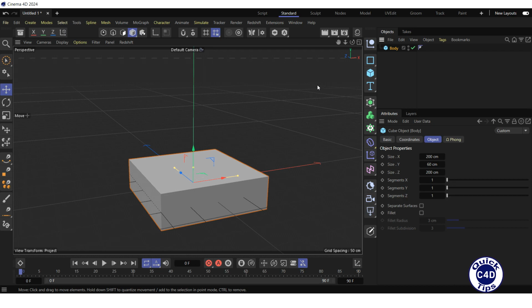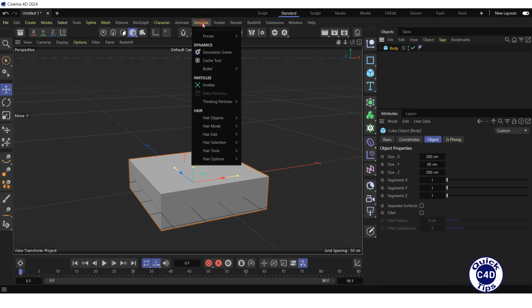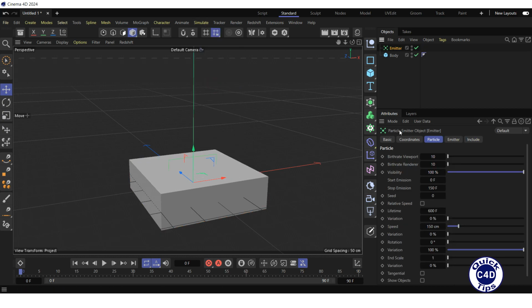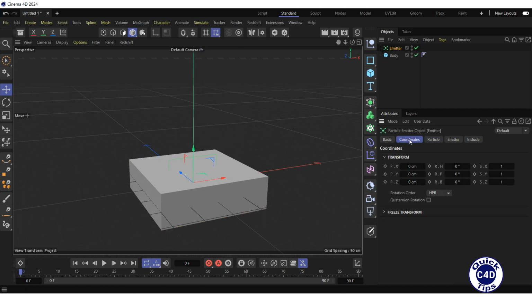Then, create an emitter by opening the Simulate menu and clicking on Emitter. Go to the Coordinates tab, set the RP property to 90 degrees so that the emitter emits upwards. Leave the emitter up in the viewport so that it is on top of the cube. To be more precise, set the PY property to 31 cm.